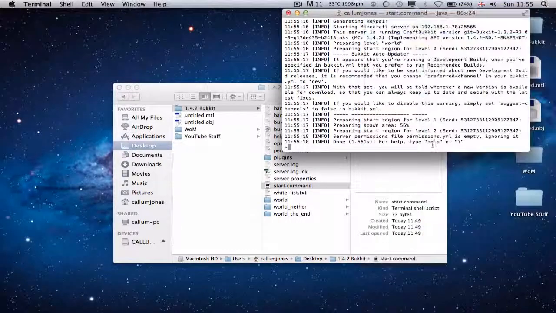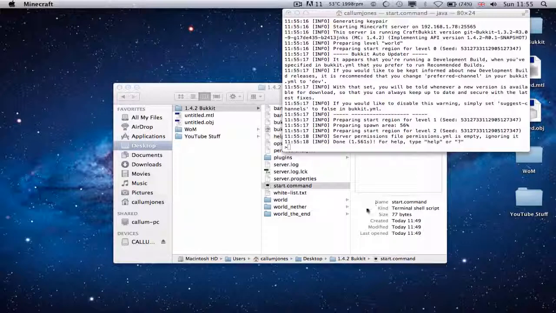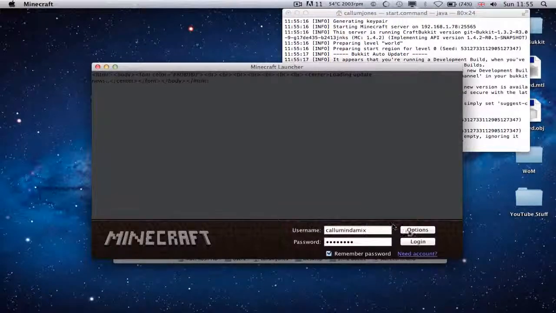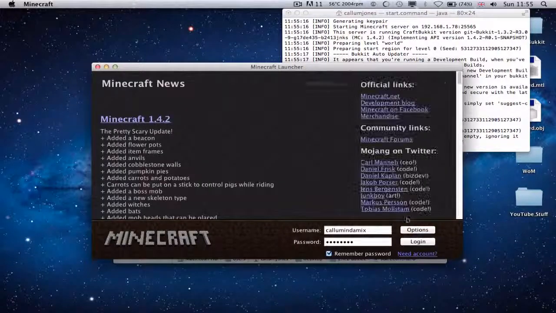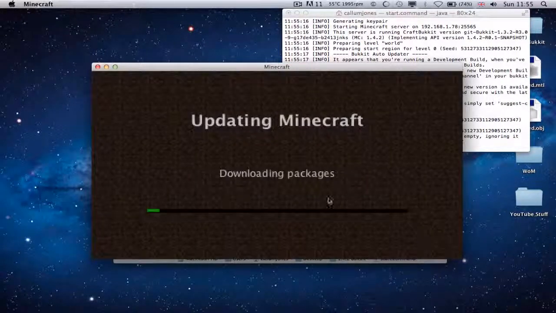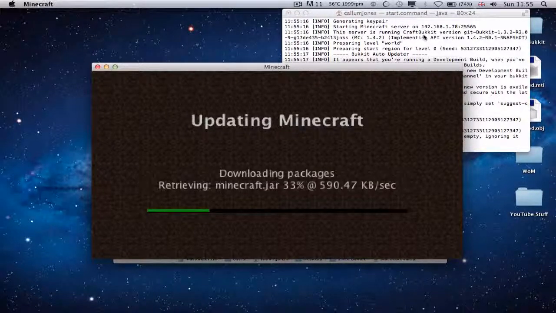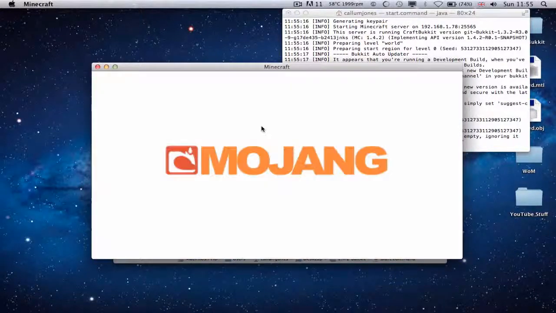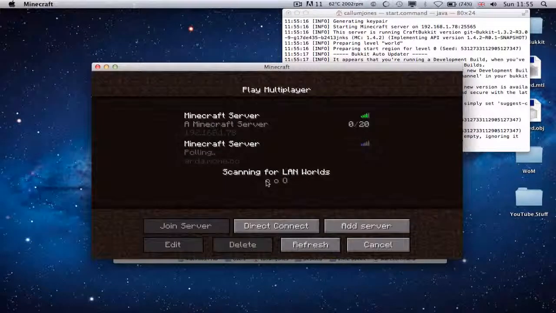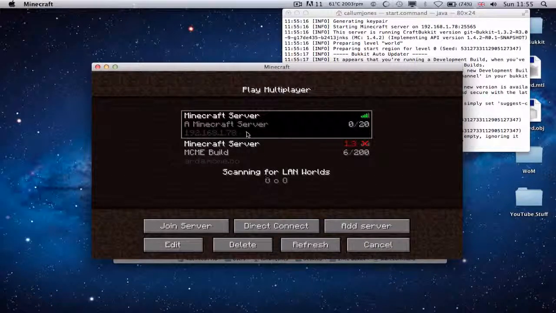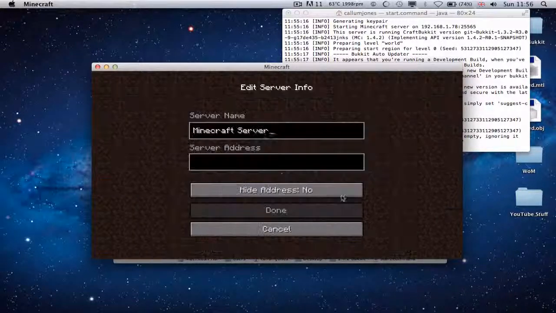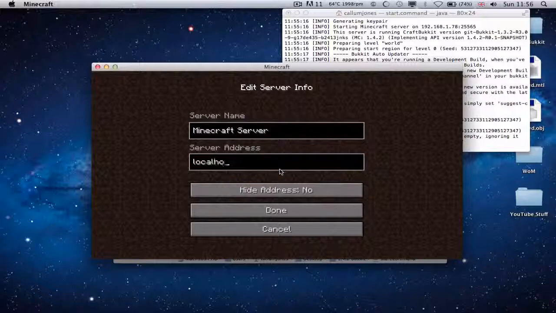I'll open Minecraft to update it. I haven't updated it to 1.4.2 yet, surprisingly. Then log in. And once we get onto the Minecraft multiplayer screen now, then I'll show you something. Multiplayer. So as you can see, if you want, you can type in the IP that I give you to port forward, or you can add server that says localhost.